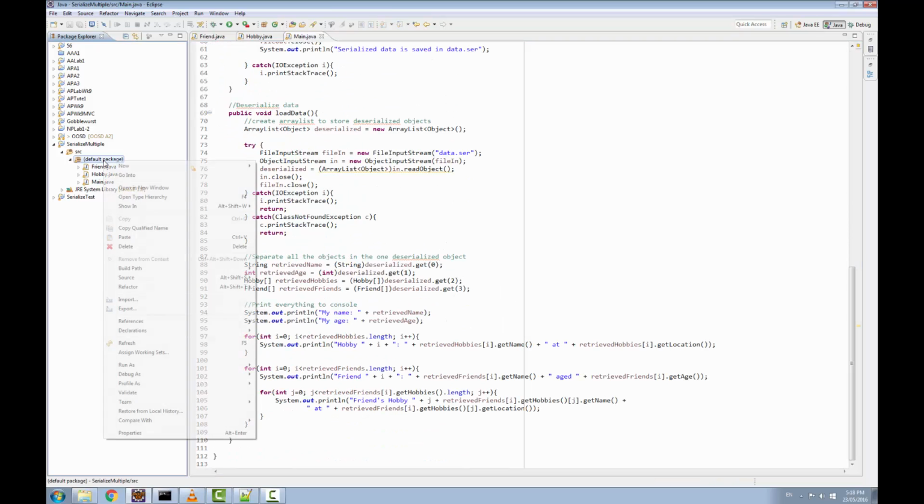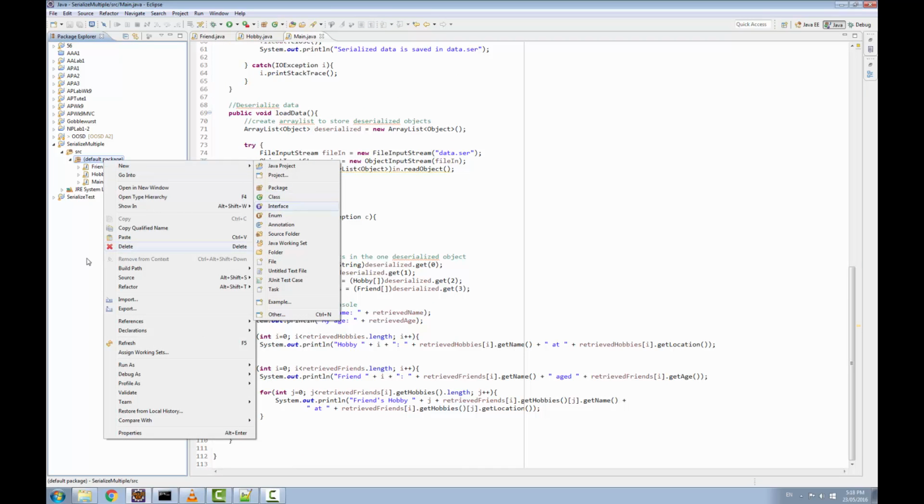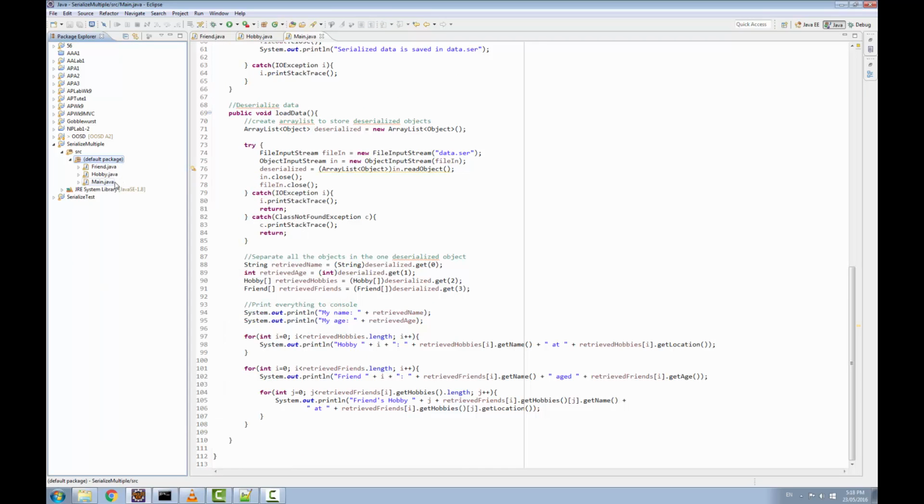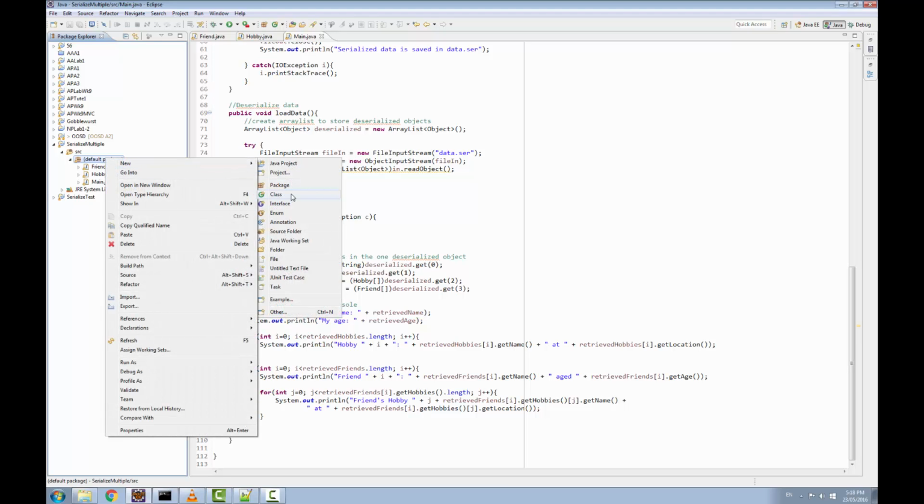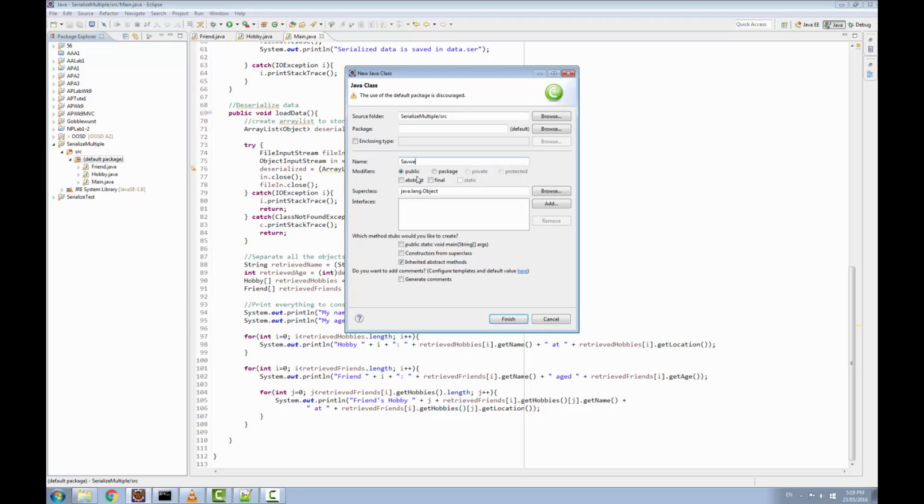Now what we need to do is create two separate classes we want to run the program in. The first program is just going to be to save it, and the second one is going to be to load the data. To save the data, we're going to create a new class called SaveData, and this will have the main method in there so we can run the application.